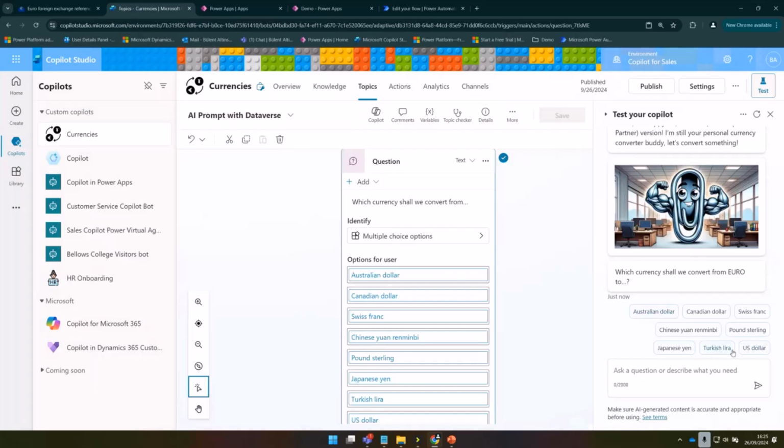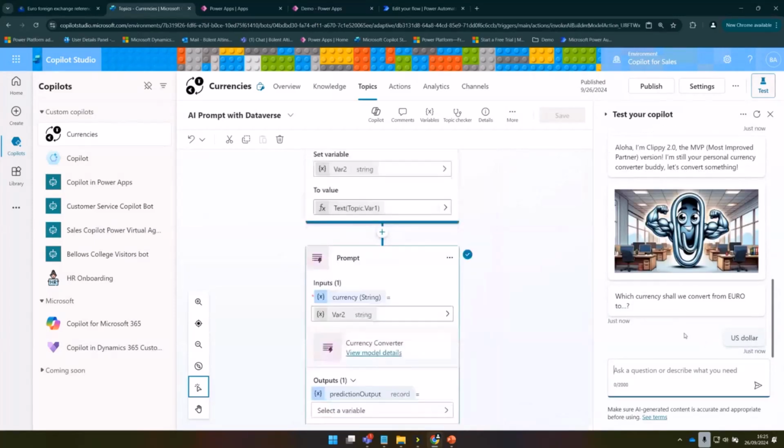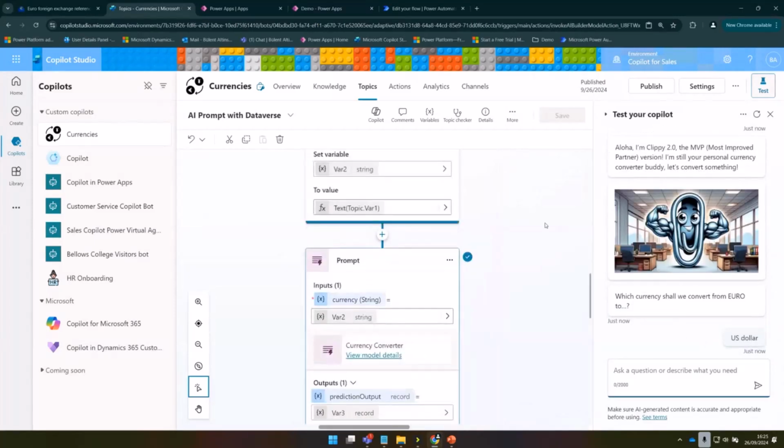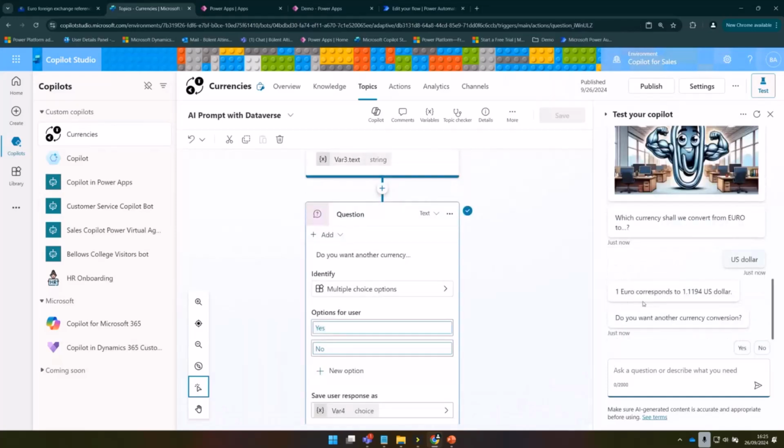So in that case, I can use again US dollar. Then you will see what's happening. I have just this time not faded out, so you can just see magically and live what's happening there. And it can take some time, you know, Dataverse knowledge source is in preview, and it's also a trial version. But look at this. 1 euro corresponds to $1.1195.